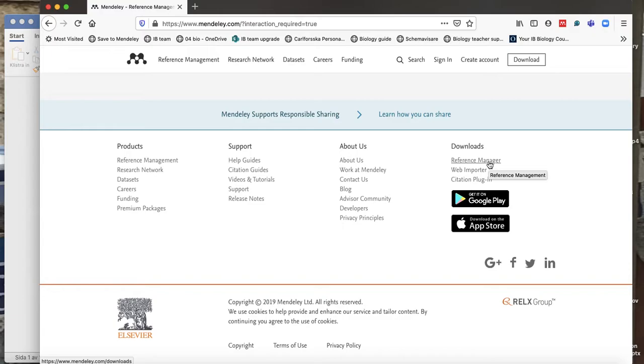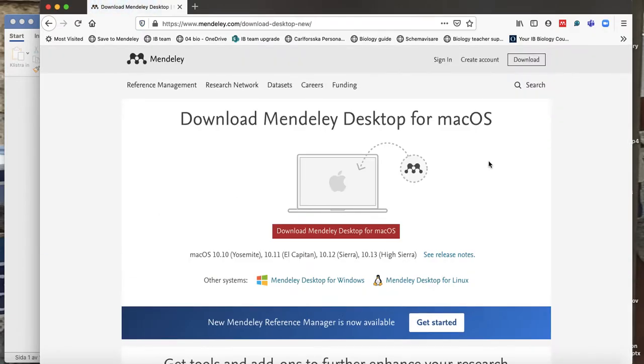Now, when you click the reference manager, it will tell you what is the current updated version of Mendeley that you need to download. Again, just click it, follow the instructions and download it onto your computer. That will then open up your desktop version.